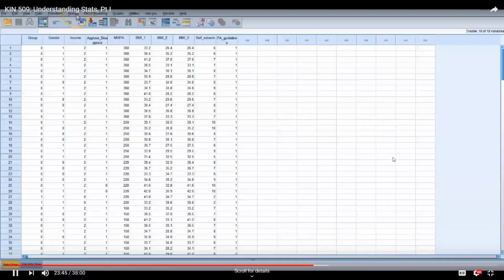Go up to Analyze, and again what we're interested in is whether approval or disapproval of this new policy differs significantly by gender. So are males or females more likely to approve or disapprove of this?